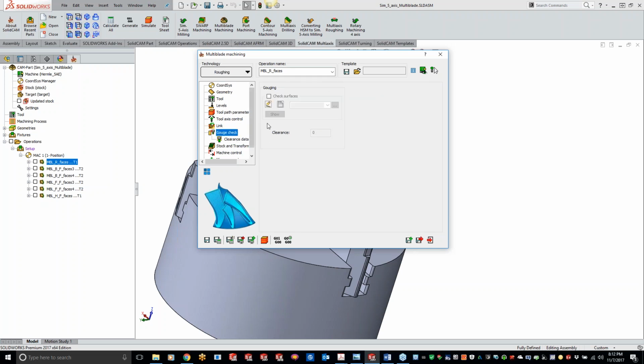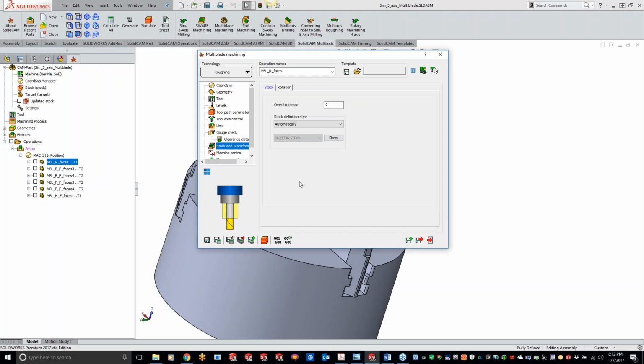Gouge check, same as what we've seen before. You can do a check surfaces. It's automatically going to be looking at the SolidWorks model for you, and not gouging in, but if you wanted to set up a check surface area, saying not to touch the specific area, that's where you can come set it up right here. Clearance data, just for your tool holder, same as what we've always seen before here. And then here's a little bit different one here.